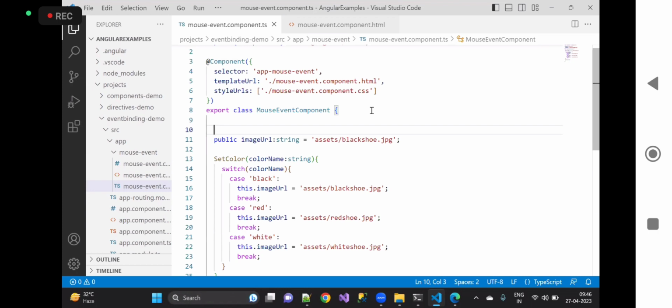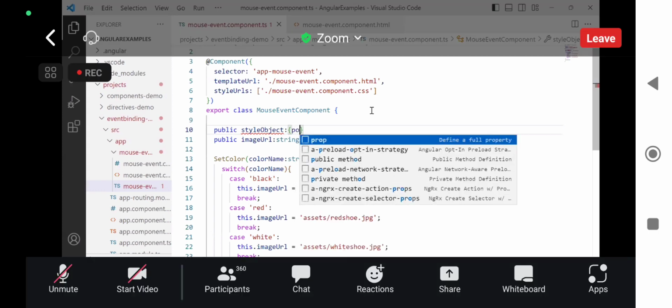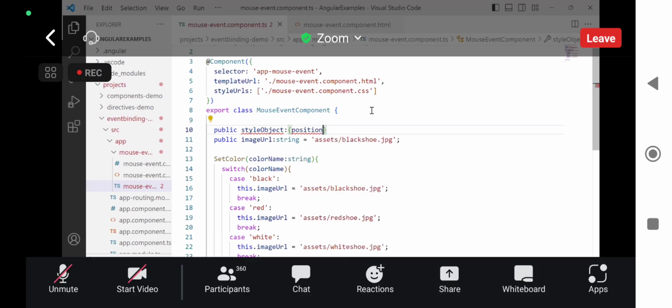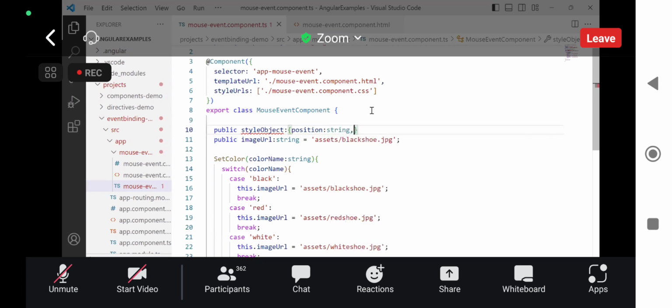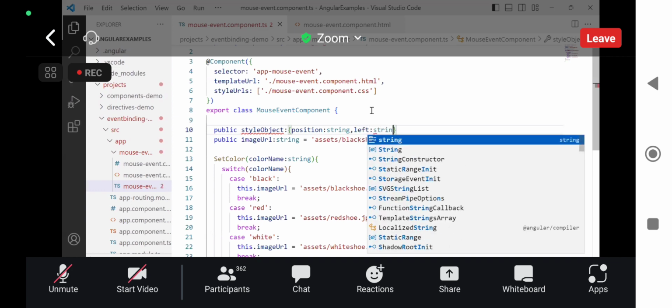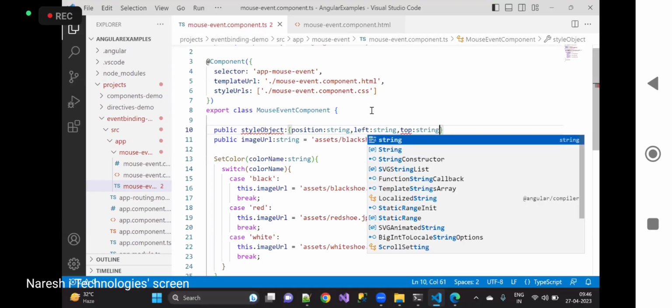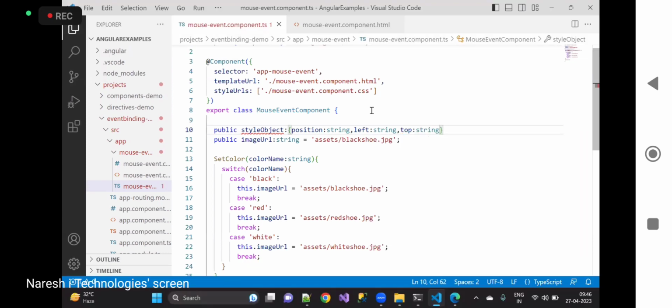In order to do that, first I'll create a public object, let's say style object, that I can use. And what are all the properties you want to have? The first one is going to be position, which is of type string. The next one is going to be left, which is of type string, and at the same time we have the top, which is of type string.